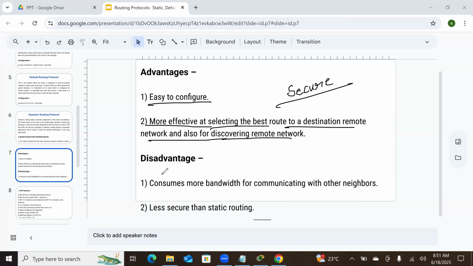Then the disadvantage of the dynamic one is that it consumes more bandwidth for communicating with its neighbors. In the static one, the bandwidth and even the CPU processor will be less used because they are just injecting the routes manually. But here, routers will learn them automatically. That's the reason the bandwidth will be consumed more here, and even the processor usage will be high. And it is less secure than static routing, as already said.